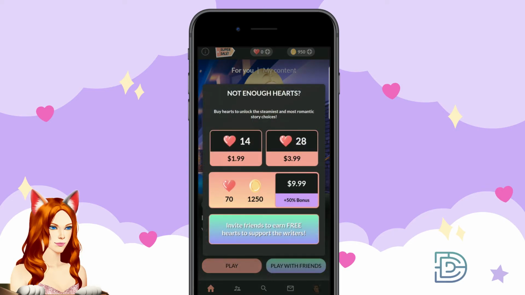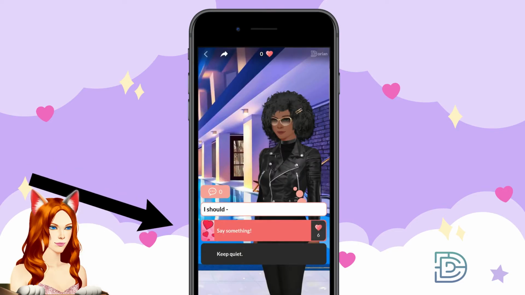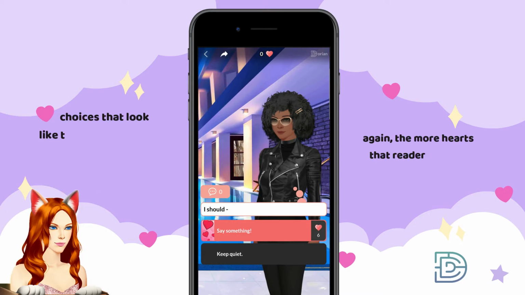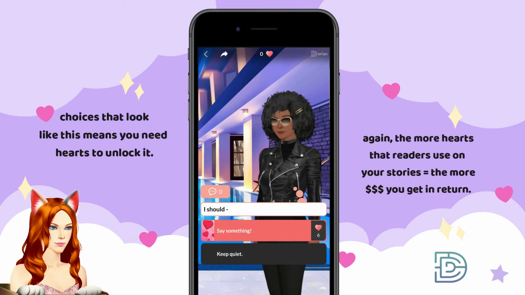Now, when it comes to making money on Dorian, since you're turning your story into an interactive game, character choices is how you will make money writing on Dorian. Interactive stories like these tend to have an even balance between narration, dialogue, and character choices. As the author, you are able to decide how many choices your story will have, as well as how many of them are monetized. So if you've never played an interactive game before, just take a look at the picture.